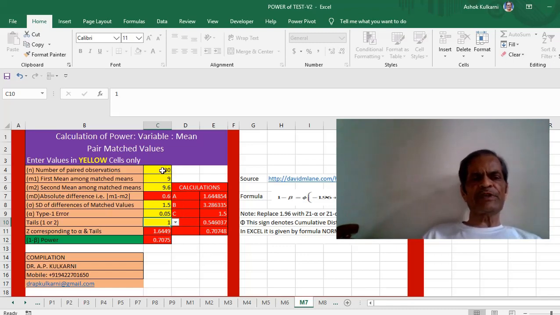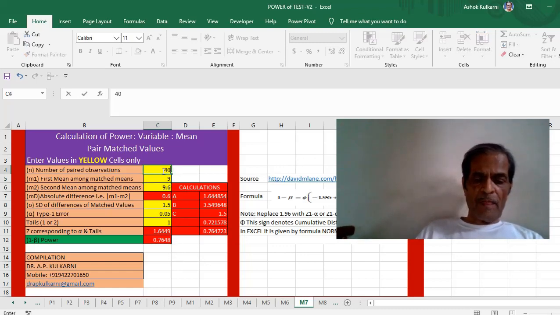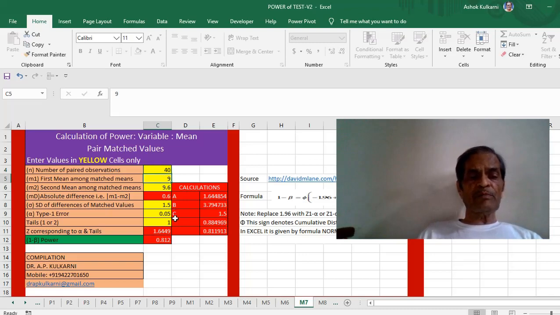Maybe if you do the study in, say, an additional number of individuals, say if it is 35, then the power of the test increases from 75 to 76%. If you increase to 40, then the power of the test is 0.812. That means 81%. And now this is an acceptable level, and here there is no likelihood of type 2 error.